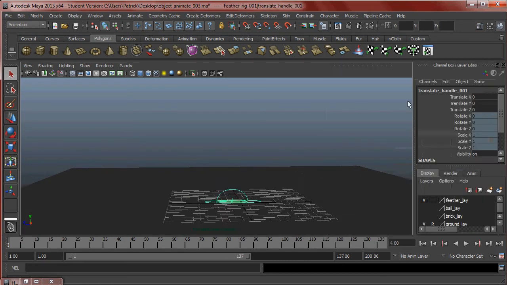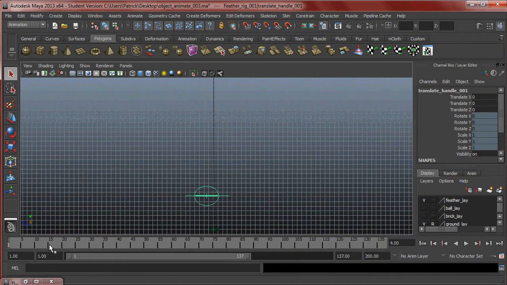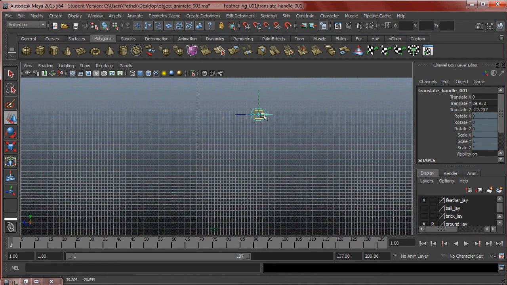Alright, so let me get rid of that attribute editor. I'm going to go to my front view here, and on frame 1 I'm going to position it where I want it to start falling. So we'll put it right up there maybe. Yeah, there we go. So I'm going to keyframe there.